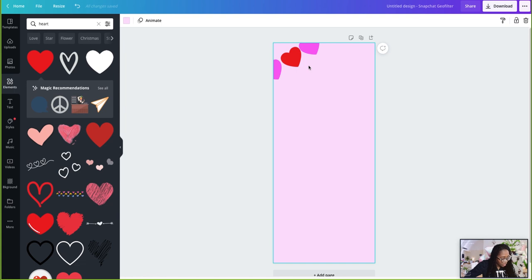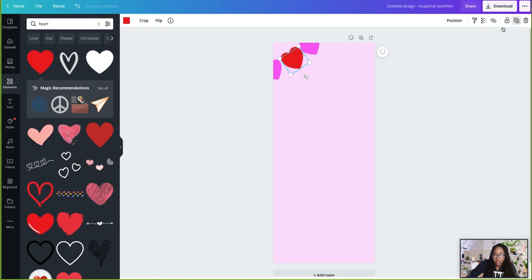So we're gonna have the collage of hearts going across, and then we're gonna duplicate this again and do it on the other side as well. So any place where you have pink, just make sure that underneath you have red, and then alternate as you go.